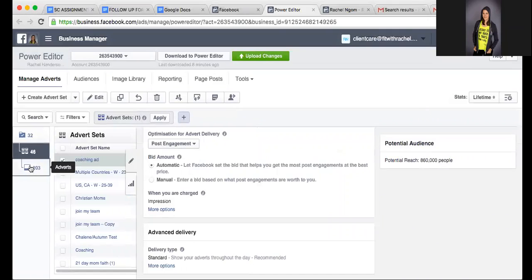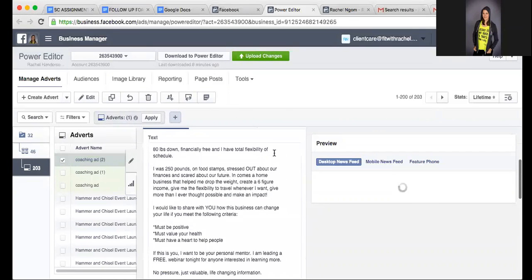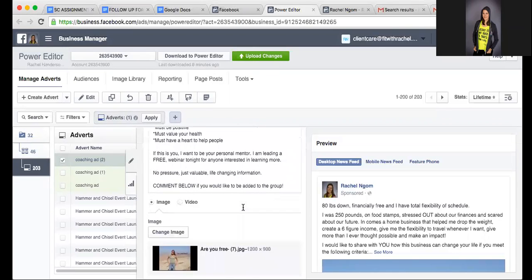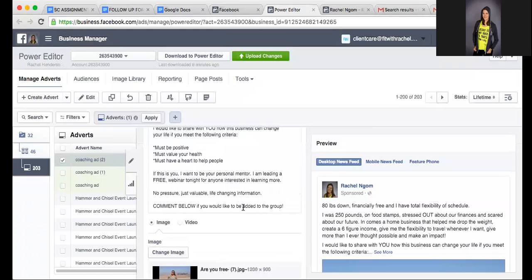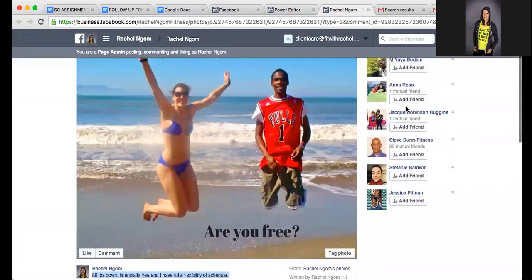And then I go back down here to adverts. And this is where you will see the text and the picture. The way that I have learned that is with ICT. At first we're testing the image. So we want to see what image is going to work with the audience that you selected. And I've learned that this image works.